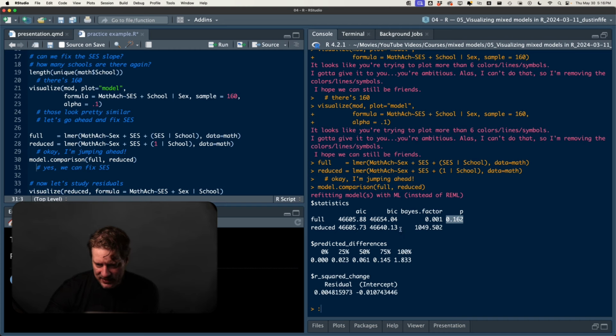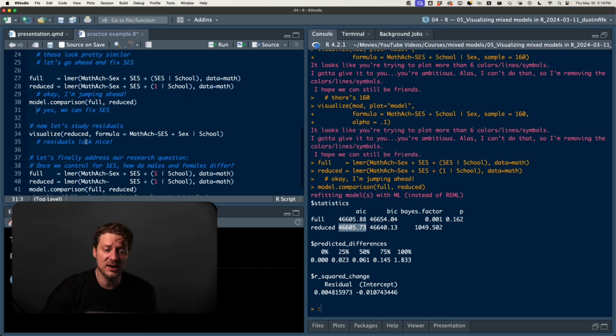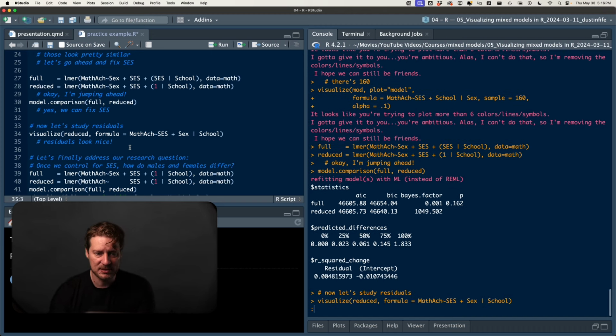And then the BIC is favoring the reduced. The AIC is also favoring the reduced. So all the metrics agree. We're going to go ahead and go with the reduced model. So now that we have the final model, I'm going to visualize the reduced model. And I'm going to add a formula, but this time I'm not going to say plot equals model because I actually want to look at the residuals.